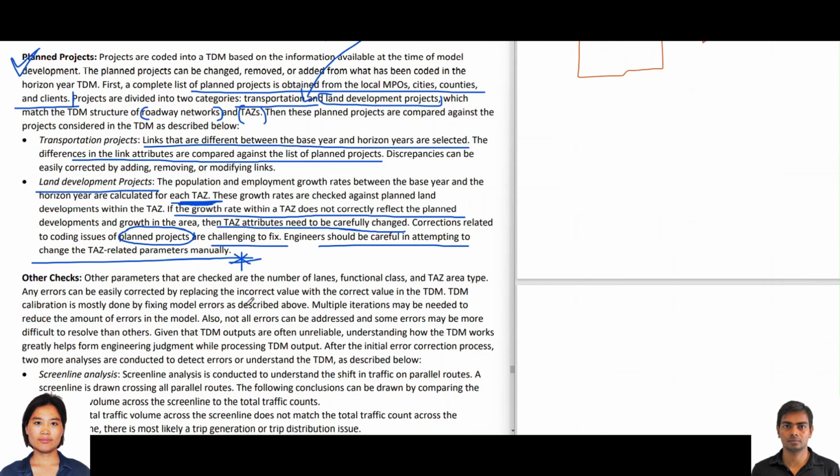So some other errors at the end of this video I want to mention is the other parameter that needs to be checked, which is the number of lanes. Believe it or not, the number of lanes are coded wrong several times in a lot of TDMs. Functional class is another one to check for, and TAZ area type, which is dynamically defined. So depending on how the lookup table is behaving, we might warrant a change in TAZ area type.